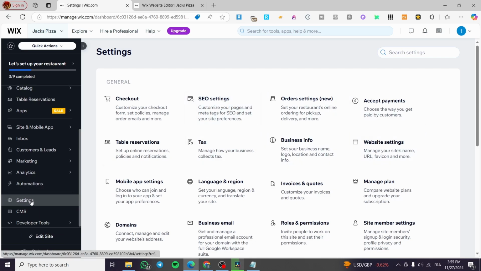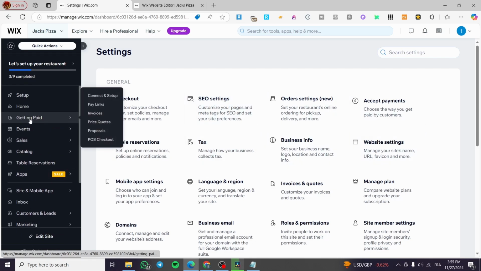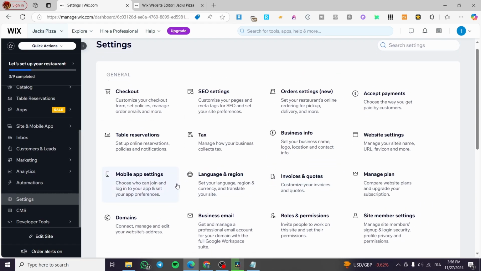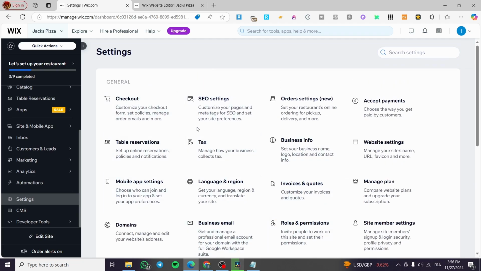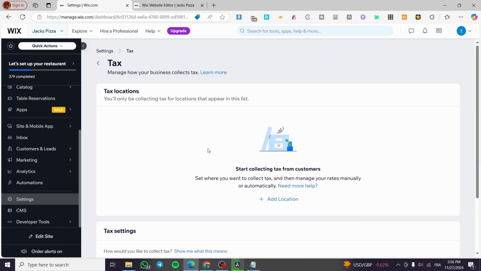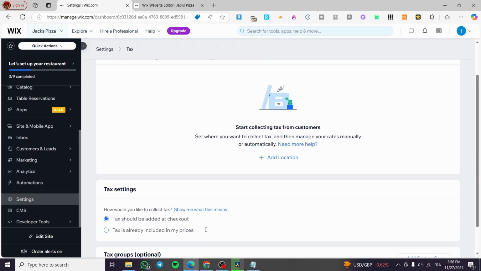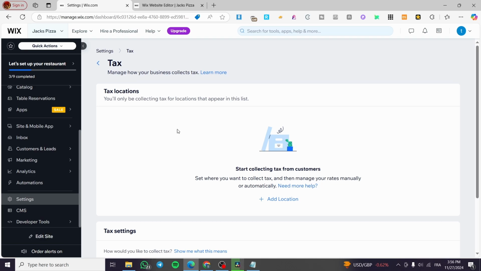Now, once you are on the settings, on this left side panel or this menu, which is the control panel of your website, you're going to see the general items or the general settings. We are going to select Tax from these, so we are going to click on it. And here you are going to face the tax locations and also the tax settings and the tax groups. What we are going to begin with is to set up the tax locations.